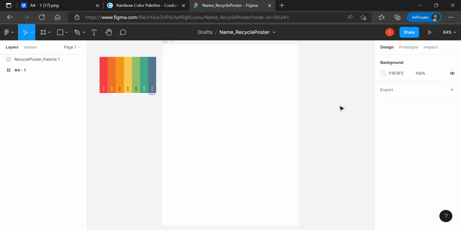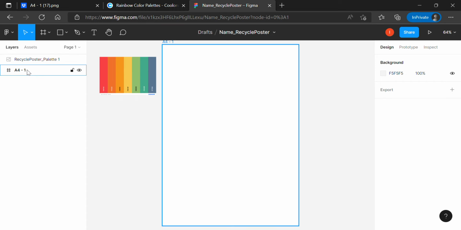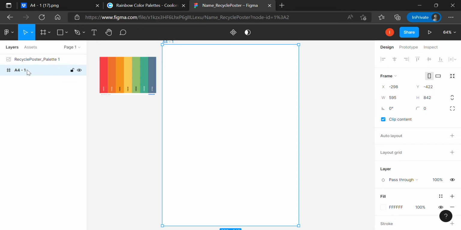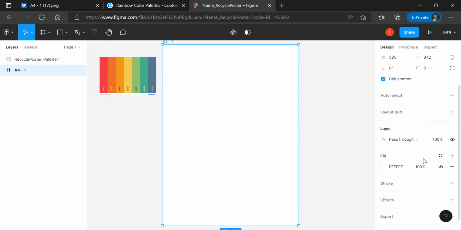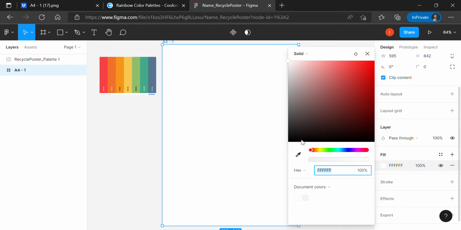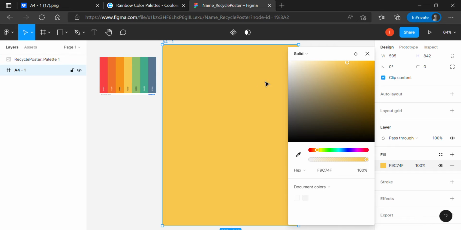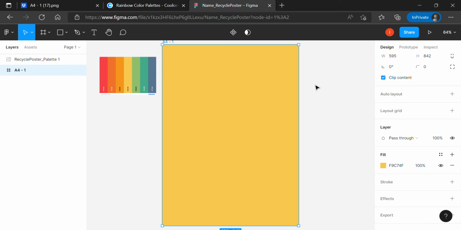For the first part of our design, let's create our text for the poster and change the color of our frame. So to do this, first, click onto our frame layer, which is the A4-1. Look on the design panel, scroll all the way down to fill, click on the fill box, click the color picker, and choose a color from your color scheme to use. Once done, close the color box and we're ready for the next step.